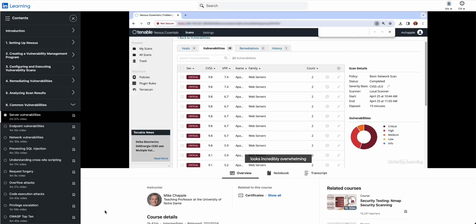This whole first screen of updates looks incredibly overwhelming with a lot of critical and high alerts, but they all boil down to the same basic issue. This Apache web server is out of date. Running security updates on the operating system should make all of these issues disappear.